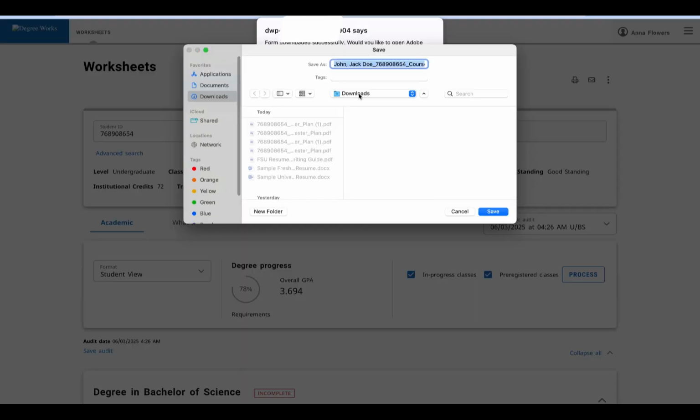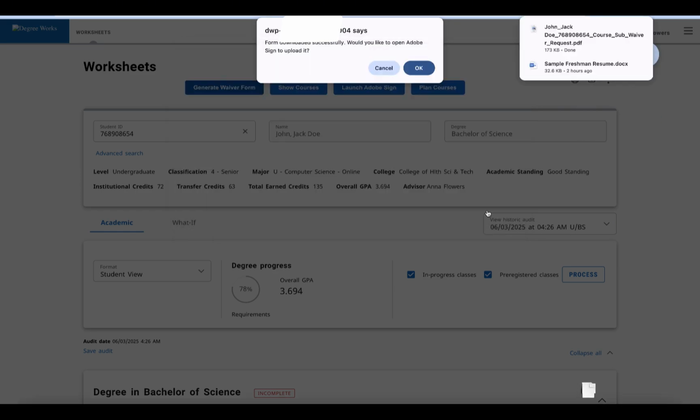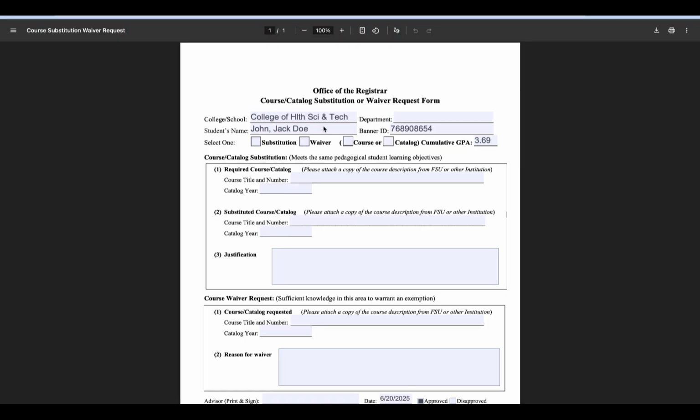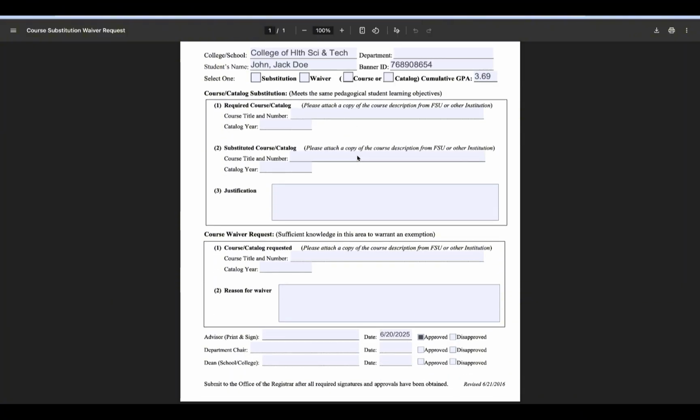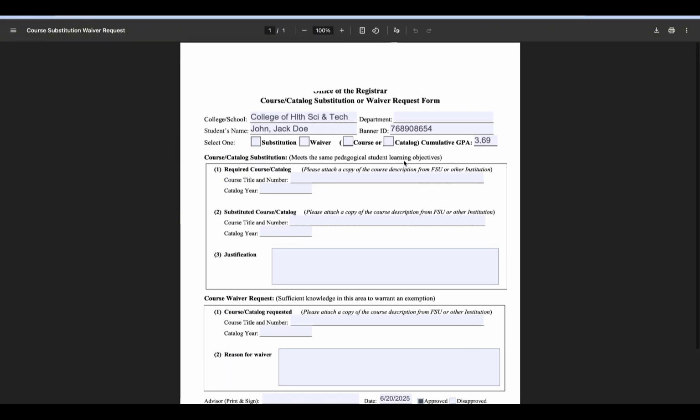This will grab the form right here, it will name it, and you can rename it here if you want to. Save, and it will insert all the information that it can from DegreeWorks directly into the form, so you don't have to manually fill it out here.